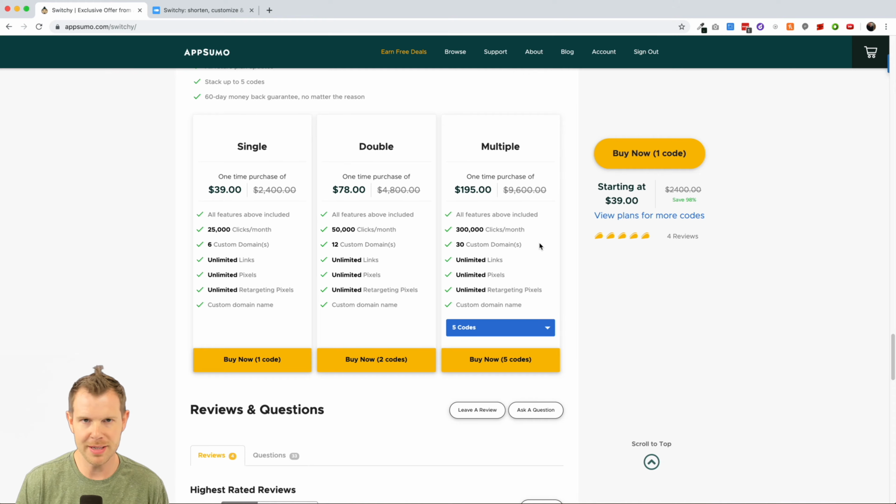Now, let's just compare this for a moment to PixelMe, because that is probably the most popular link shortener. It's the one I see talked about most often, and it's also the one that I use, confession time. Now, with PixelMe, they have no limitation on custom domains. You're simply limited by the number of clicks per month. So that is one little downside of this platform. Otherwise, feature for feature, as we're about to see, they're almost identical.